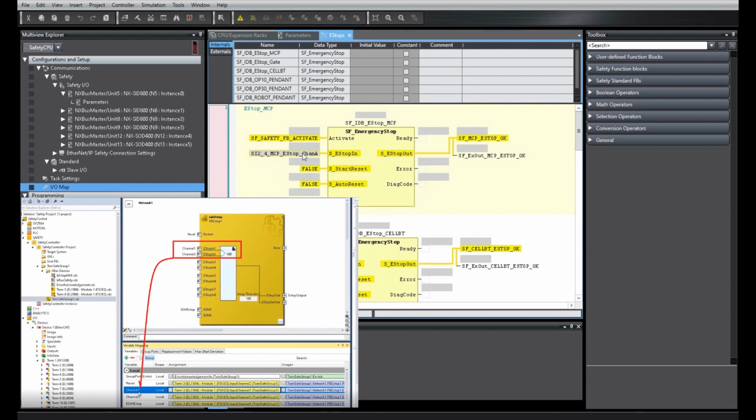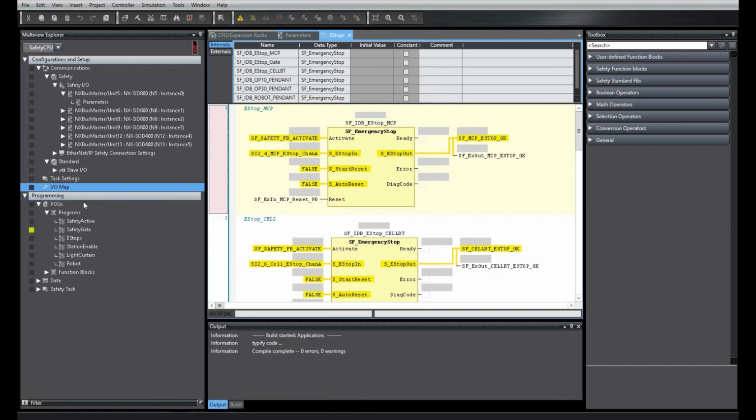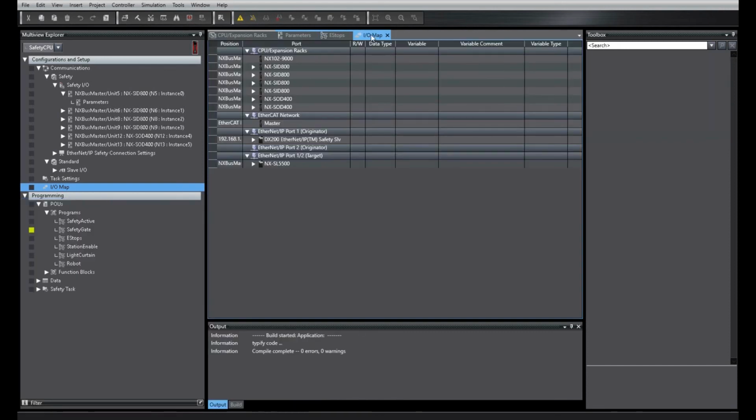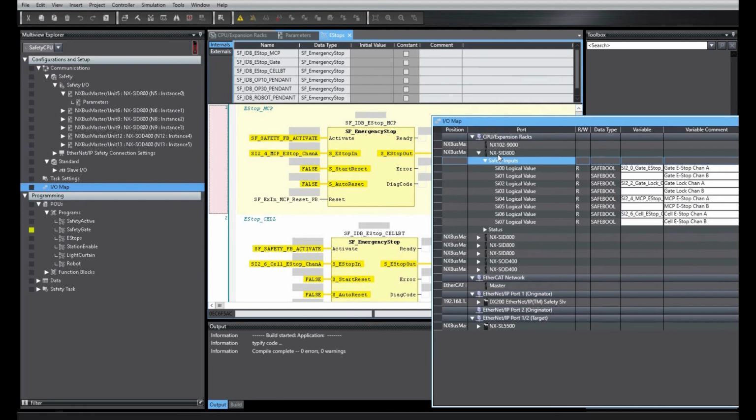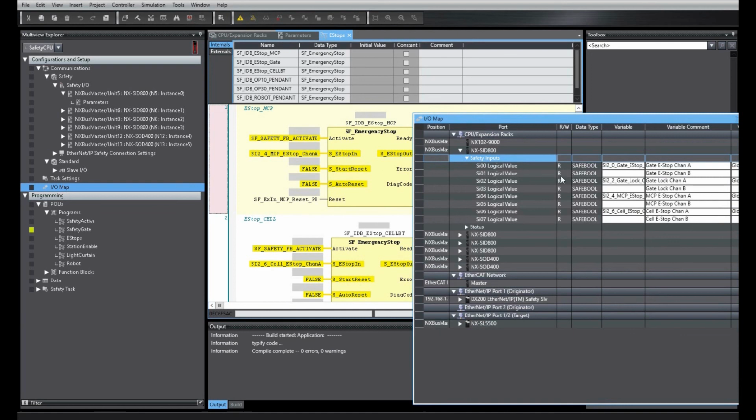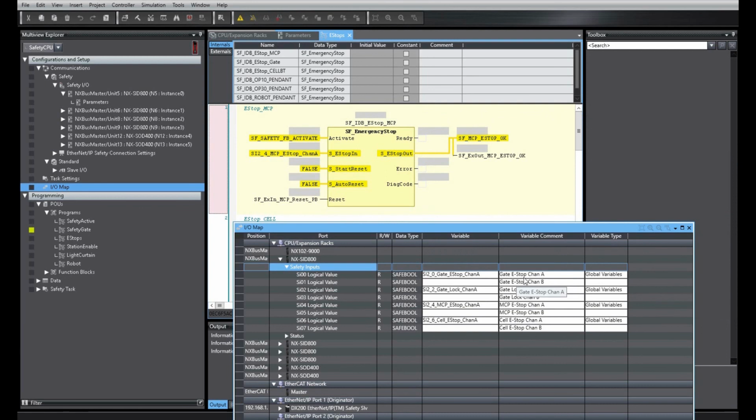So how can we connect this tag to that physical channel? We need to go to the IO map here. We can see this NX safety input 800, that is the first safety input module, and in this module it has 8 channels. Because the first 2 channels we bundle together, that is a dual channel. For each single channel in that configuration, I named the gate e-stop channel A and B. But for programming, we only need to name one channel here.